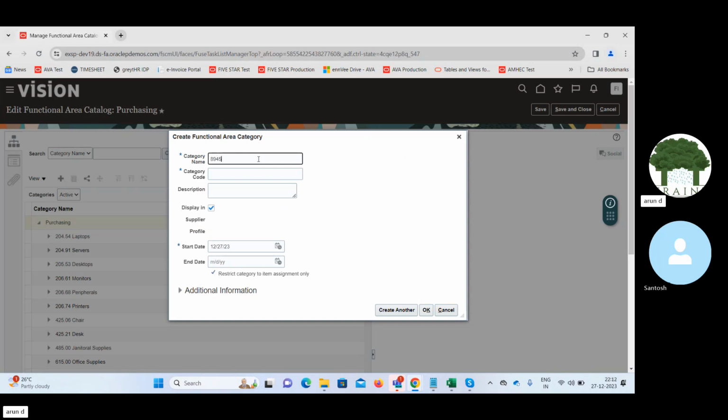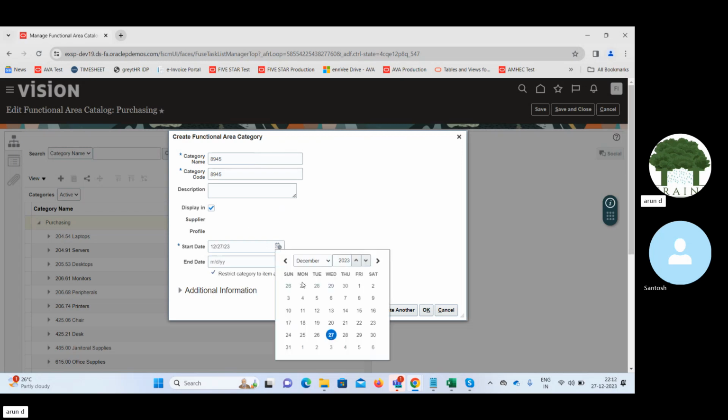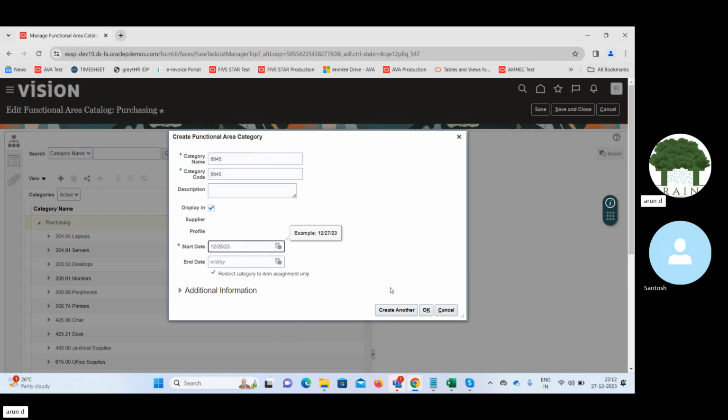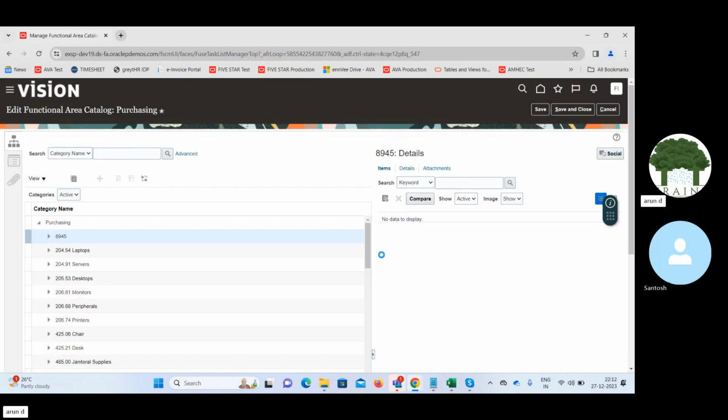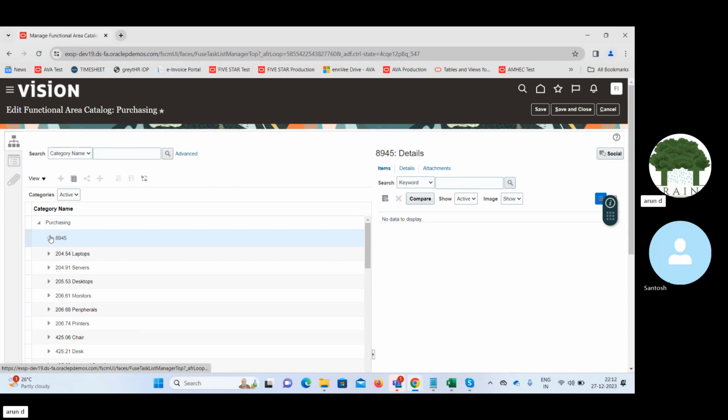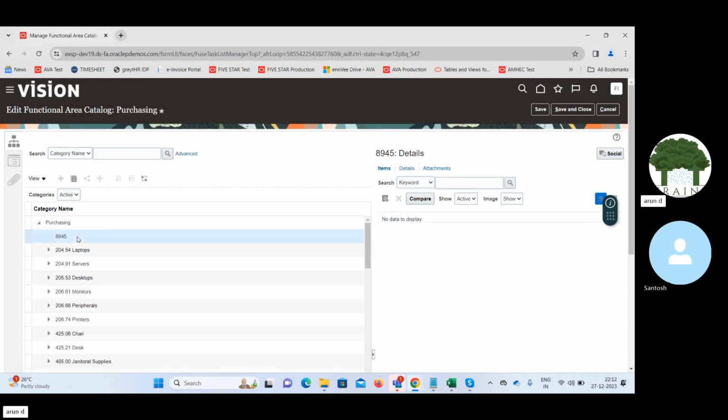So let me just give this as 8945, and let me try to backdate this. Say okay. I'm not sure, but usually we'll have this restriction in the real-time instance. I have seen it, but somehow this is accepting even the backdated entries. Okay, yeah. So we have created one category called 8945.